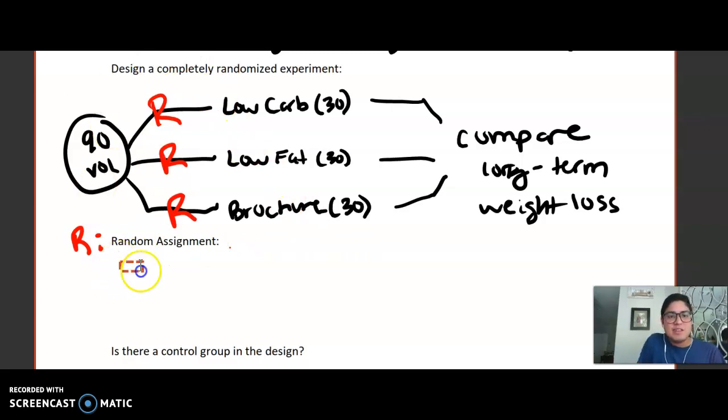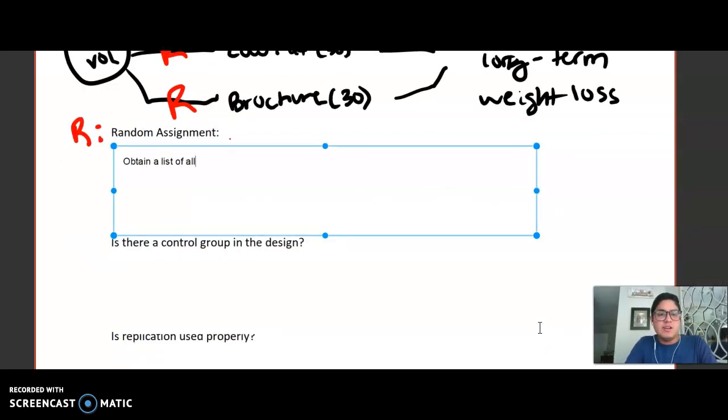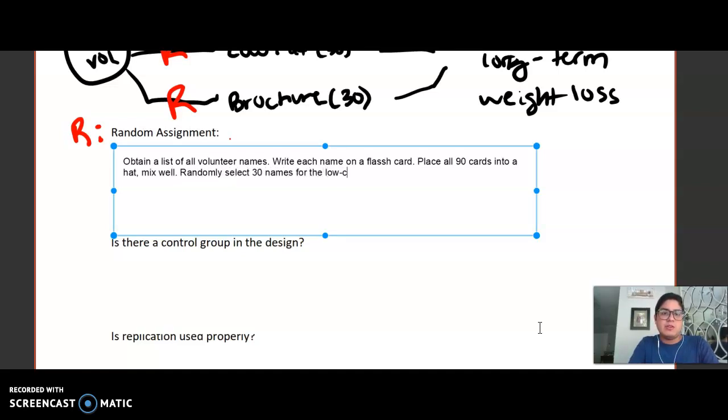So here we go. We are going to obtain a list of all volunteer names. Write each name on a flashcard. Place all 90 cards into a hat. And we're going to mix well. Now we're going to randomly select 30 names for the low-carb diet.